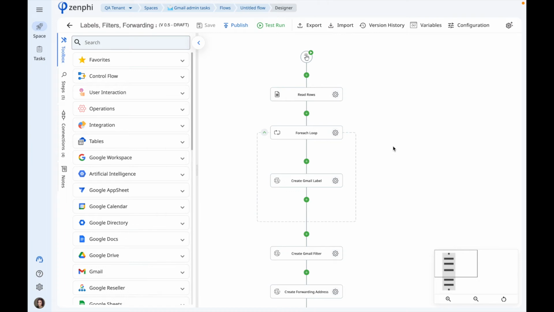Okay, so in this flow, we'll read the rows from the Google Sheet with the Gmail labels. Then we're gonna assign all those labels to the specified Google Workspace account, and then we'll add one sample filter. And finally, we will create a forwarding address for this account. Again, you can imagine this workflow happening after Google Form submission, but in this example, again, we're gonna use manual trigger. Now let's quickly walk through each step in more detail, and then we're gonna test our flow.